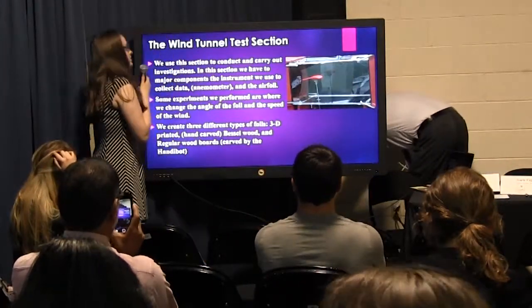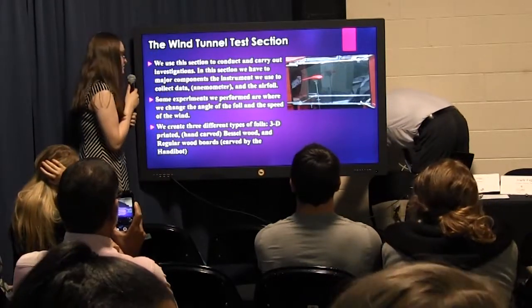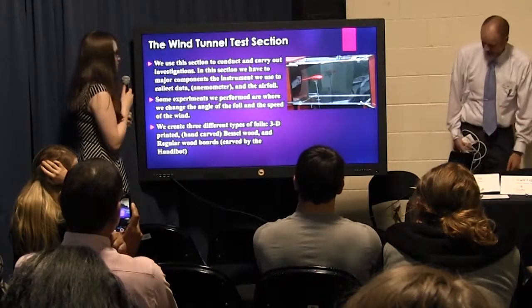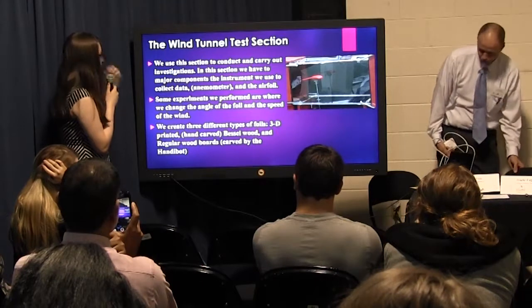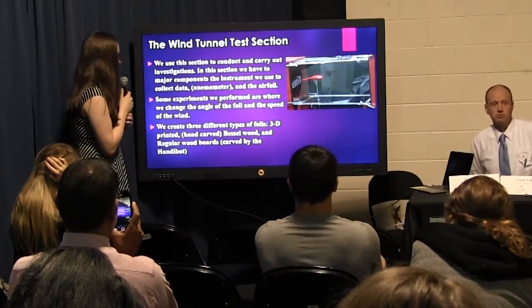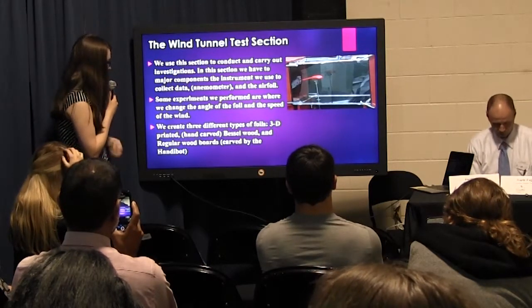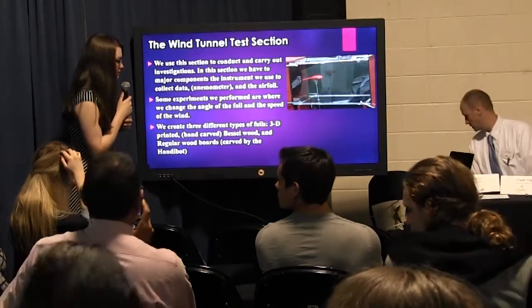The wind tunnel test section. We use this section to conduct and carry out investigations. We have a major component, the instrument we use to collect data, an anemometer, and the airfoil. Some experiments we have performed are where we change the angle of the foil and the speed of the wind. We created 3 different types of foils: 3D printed, hand-carved balsa wood, and regular wood boards carved by hand, which we recently received.